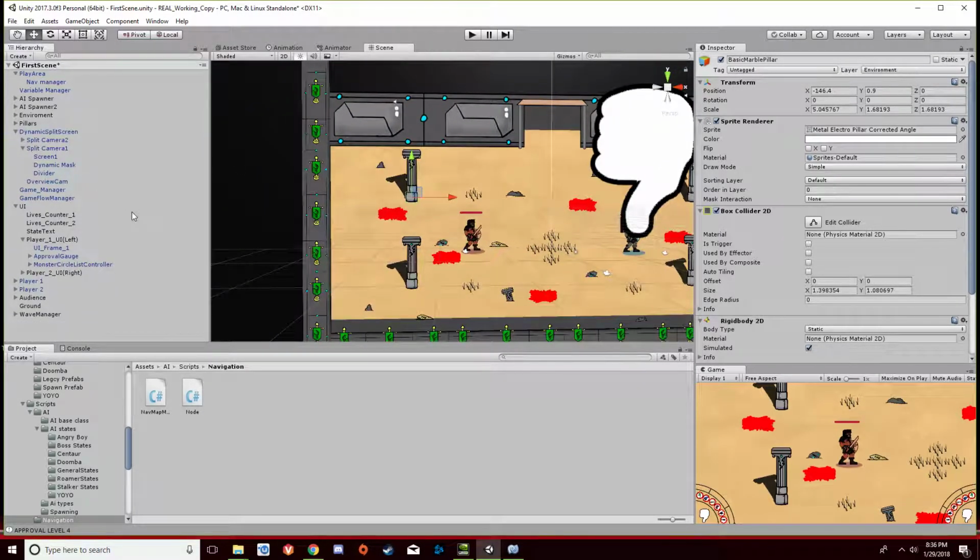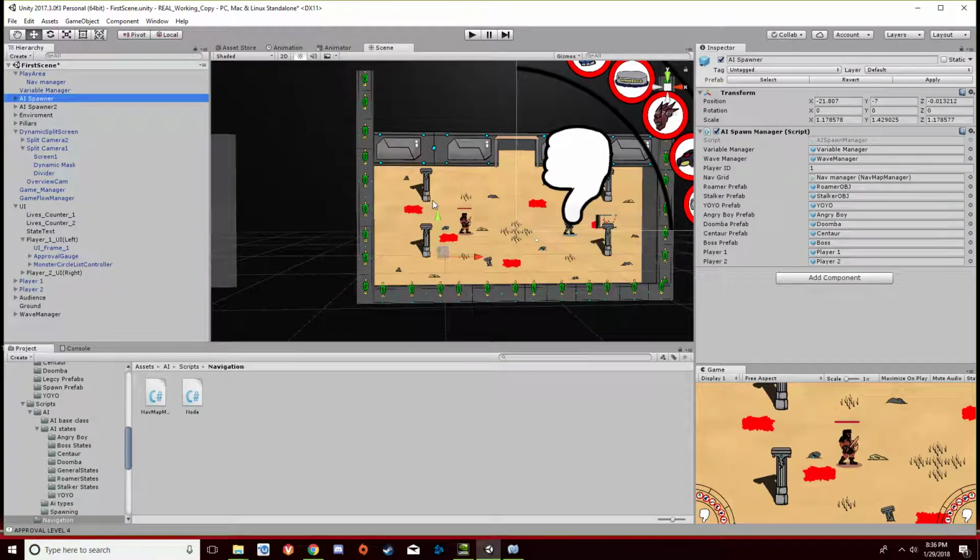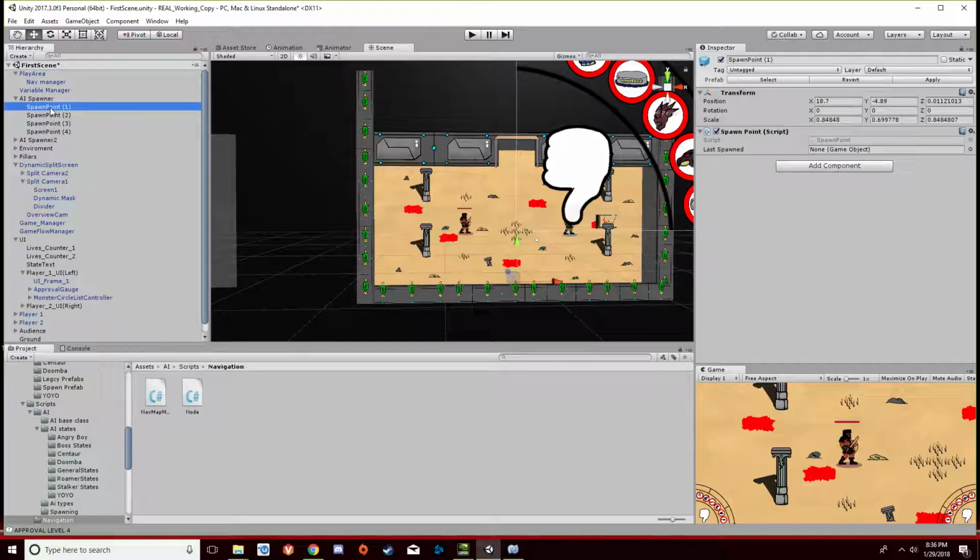So this is a showing of the AI tools that I developed for the designers to use. It's a basic drag and drop thing, just like how I do for the wave, which I'll show very soon. But basically all they do is create a spawn point object with the spawn point script, move it to some place in the screen. I apologize for that.